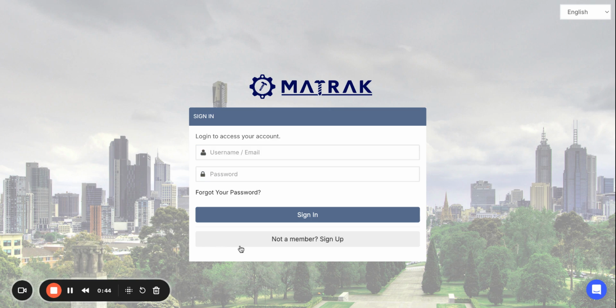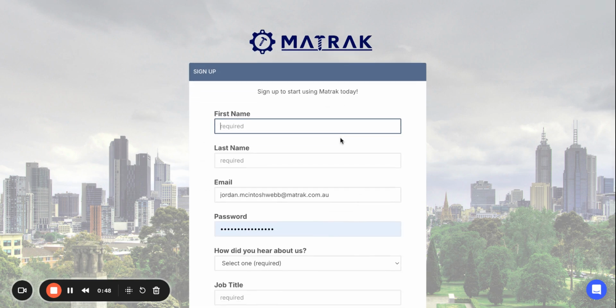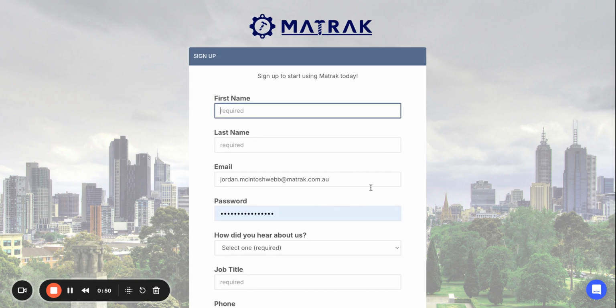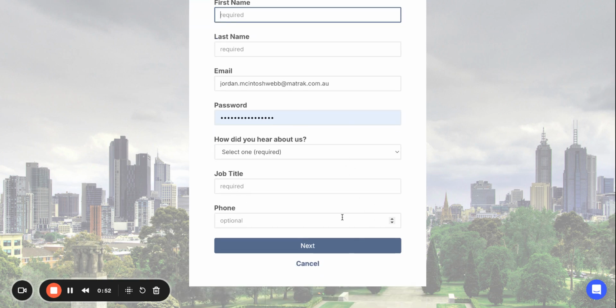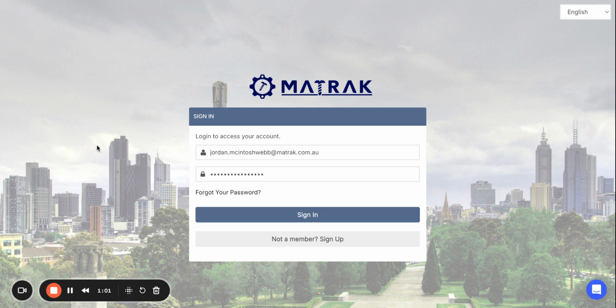First, select the grey Not a Member Sign Up button. Enter in your name, last name, email, and a password, as well as some further information, and click the blue Next button. This will send a verification email with a link to your inbox. Please click on this link and you'll be navigated back to this page where you can use your new login credentials. Now click the blue Sign In button.